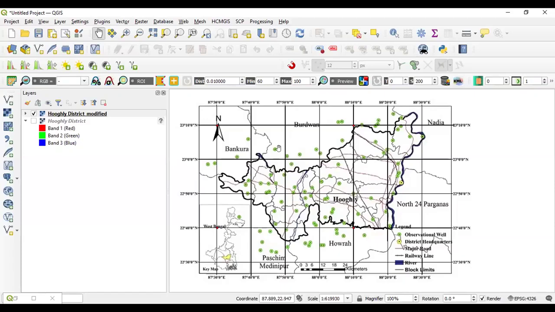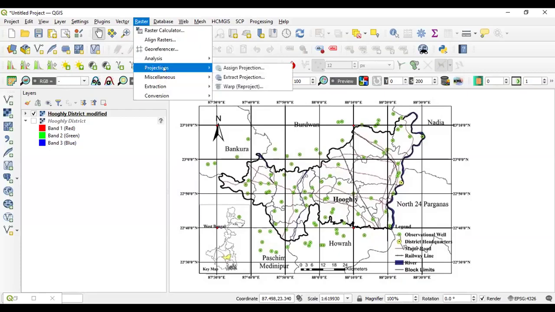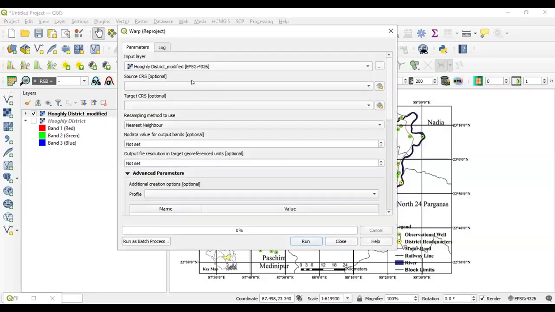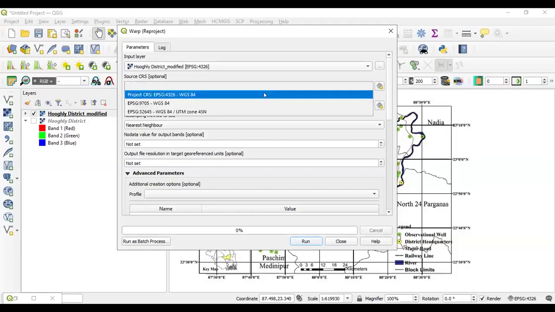To reproject this map, again we have to go to the raster, and then from this raster go to the projection option. From this projection option, you have to click on reproject. Then you have to provide some parameters like input layer. So our input layer should be Hooghly district modified. Source CRS is the actual CRS that we have used at the time of georeferencing, and this is EPSG 4326 WGS84. That means this is the GCS or geographic coordinate system that we have used at the time of georeferencing.